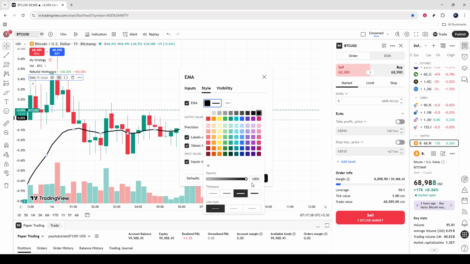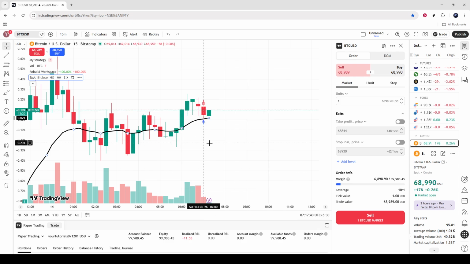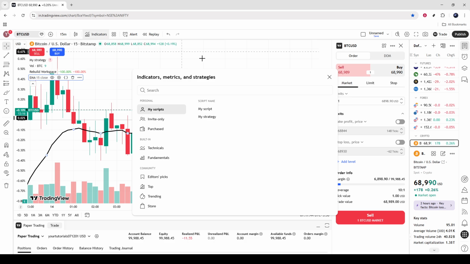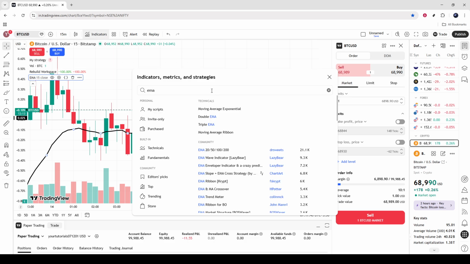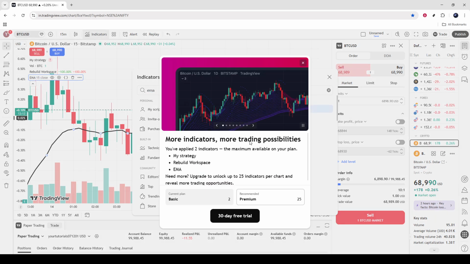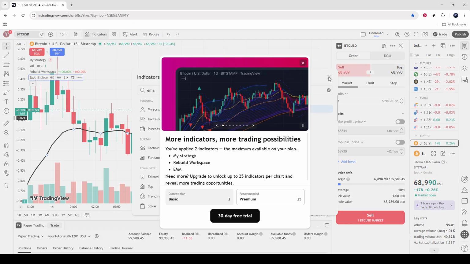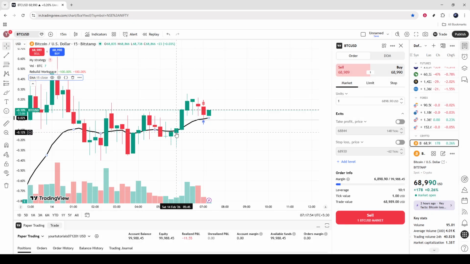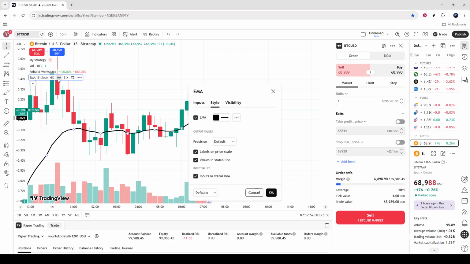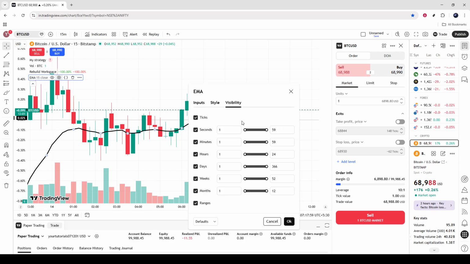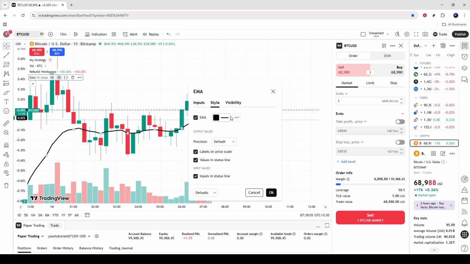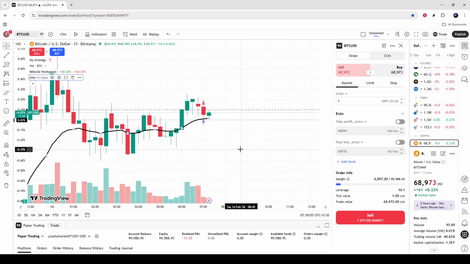For multiple EMAs, repeat the process to add more lines. Open Indicators again, search EMA and click Moving Average Exponential to add another one. Hover over the new EMA's name, open its settings, and in Inputs set a different length, for example 50. In Style, choose a distinct color and thickness so you can tell it apart from the first EMA. Click OK to apply.